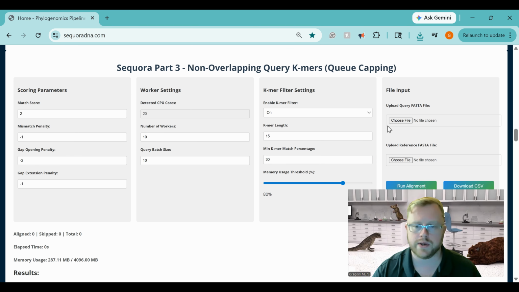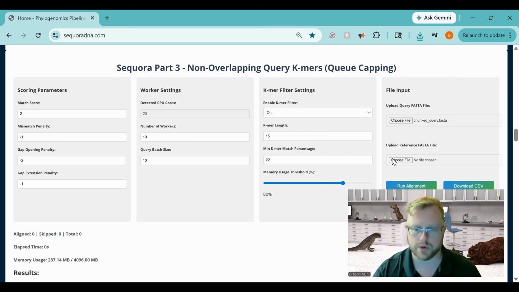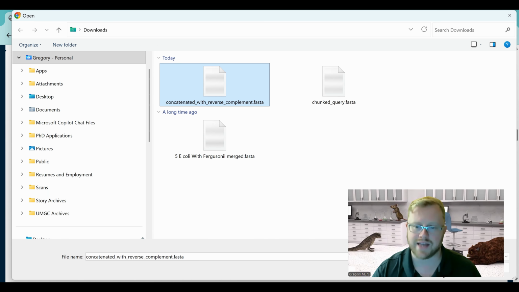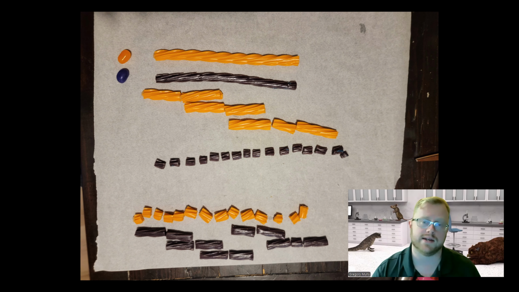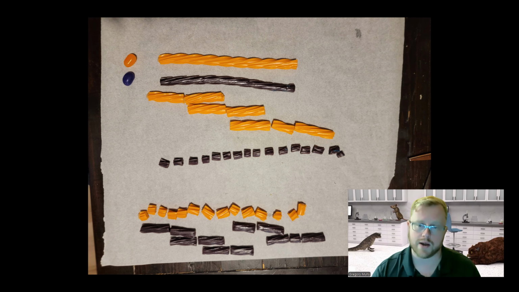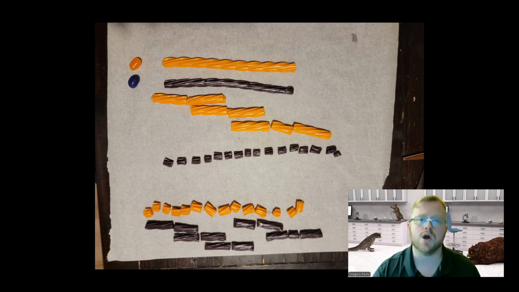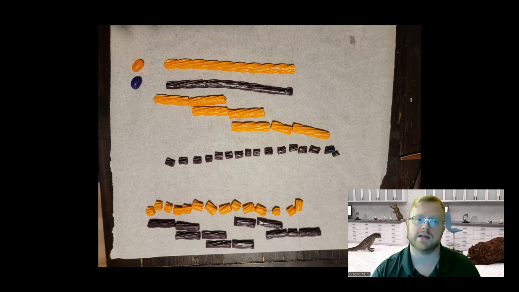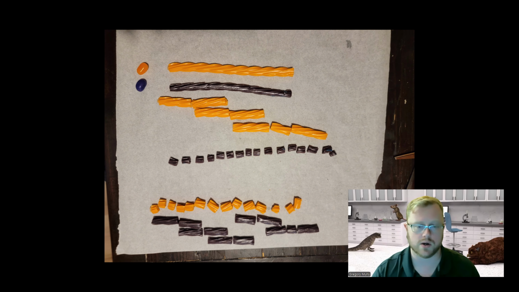Then part 3 is the main workhorse of the Sequora pipeline. We're going to upload the chunked query file and the concatenated reference file. To explain this a little bit, what happened in parts 1 and 2 is that the query FASTA files were divided into 1,000 base pair sequences, and the reference files were divided into 10,000 base pair sequences, which were then concatenated to give 20,000 base pair overlaps. I give a little more detail in the instructions if you want to know more.